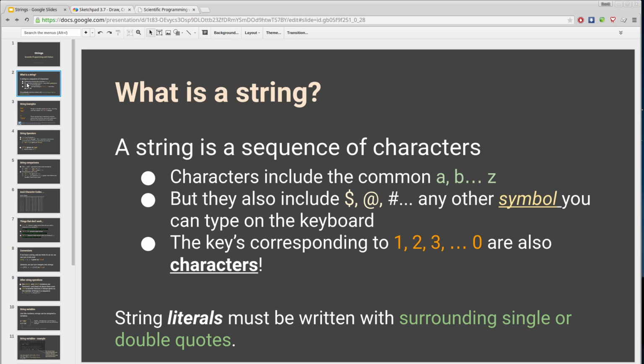Character data or strings also include any of the special symbols that are available on your keyboard. Actually, the character set that the computer uses is quite a bit bigger than what's on your keyboard. But a good rule of thumb as you're starting off is that it's anything that you can type. One of the things that confuses people the first time they start programming and think about different data types is that the keys that correspond to 1, 2, 3, all the way out to 0 are also characters.